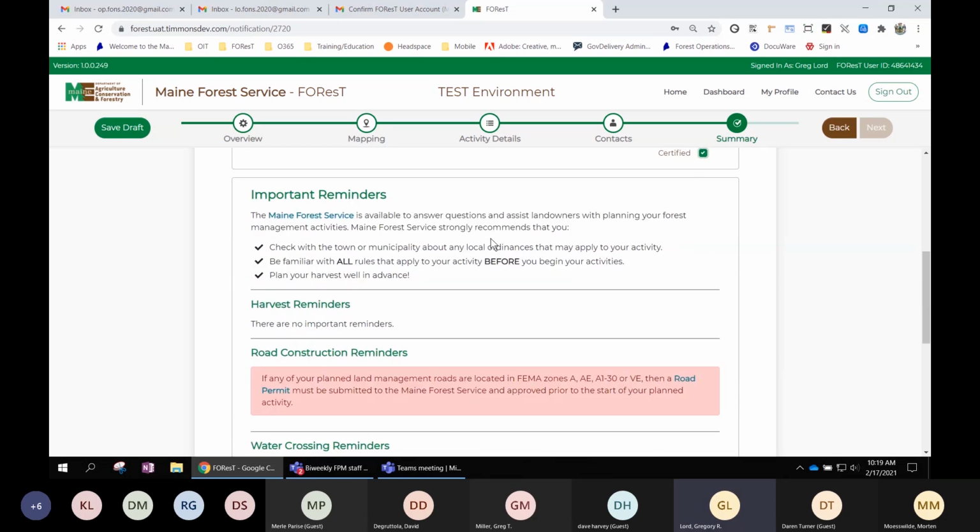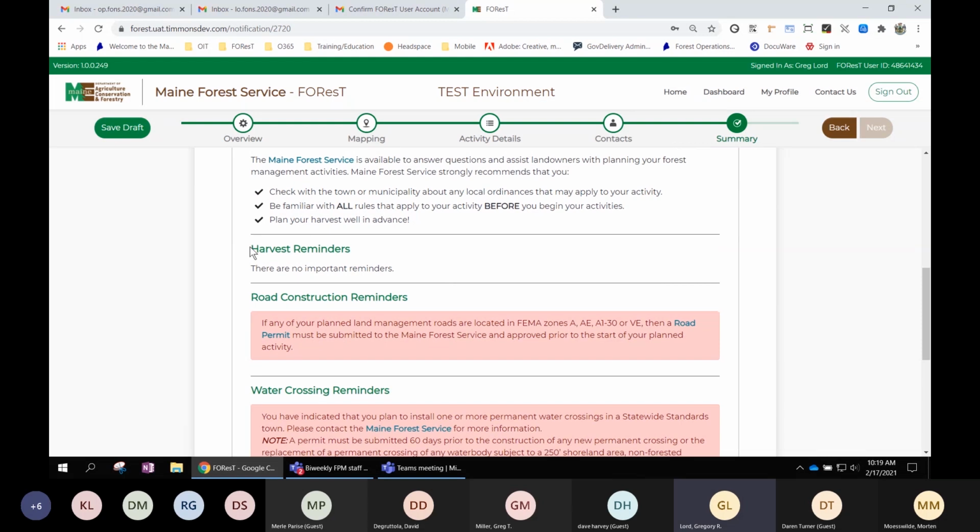And then the last part on this is the important reminders, and just some standard reminders about checking with local ordinances, and just make sure you're aware of all the rules that apply before you start your activities, and planning well in advance. Then there's specific ones related to if there are ones around harvesting. They would list the important reminders here.